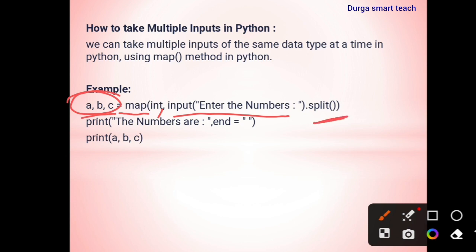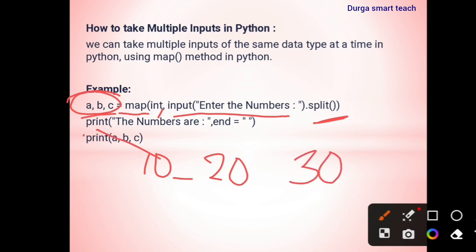Here we use the split function. Why are we using split function? Because split means dividing. Here values are divided by using space: 10 space 20 space 30. So 10 will be stored in A, 20 will be stored in B, and 30 will be stored in C. So split is used to divide the numbers. The default value of split is space.